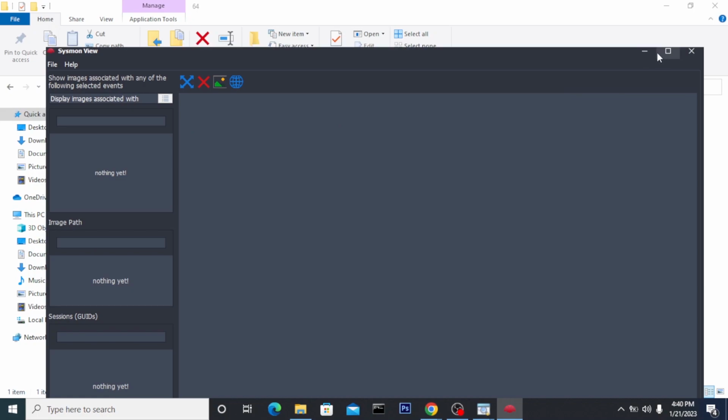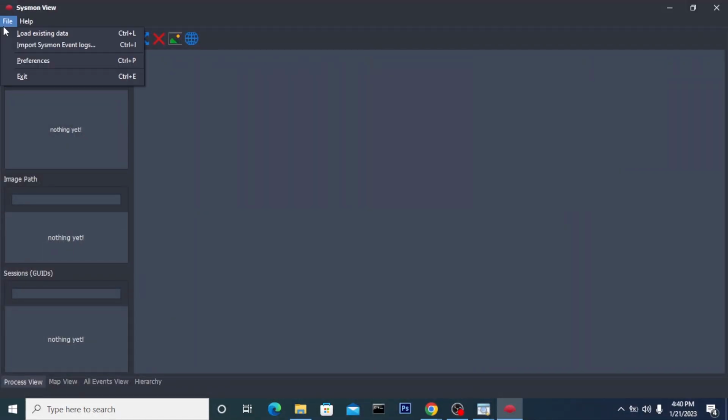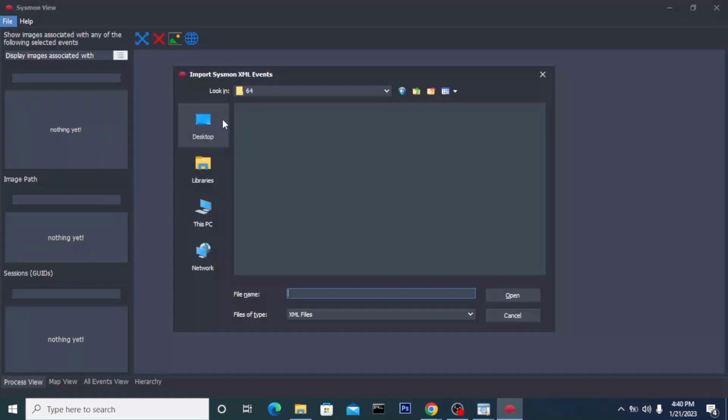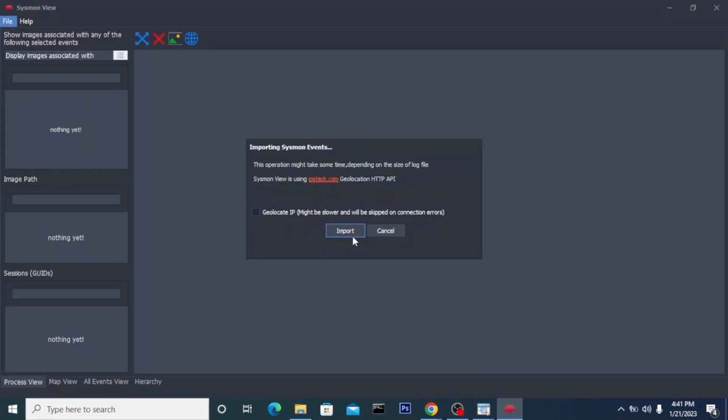All right. So what I'm going to do is go to the file. We're going to load our Sysmon event logs. And we're pointing this to the incident file. And inside the incident file, we're using the sysmon.xml file. So we open, so import.